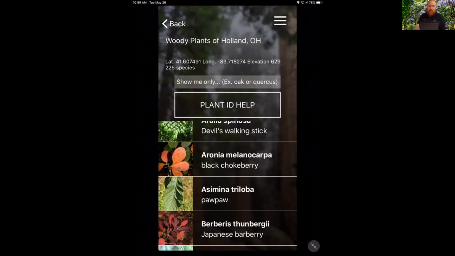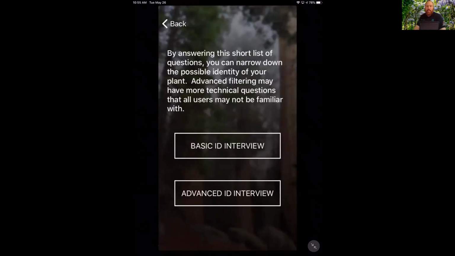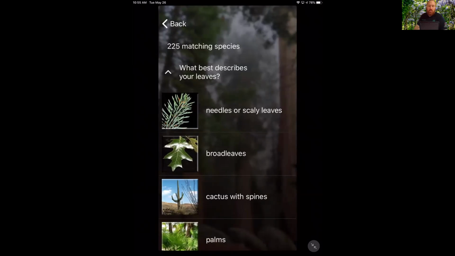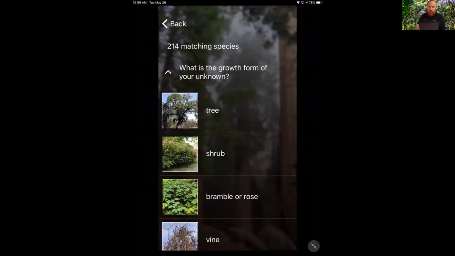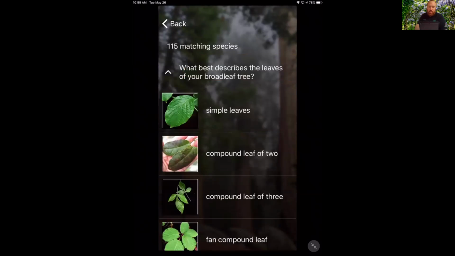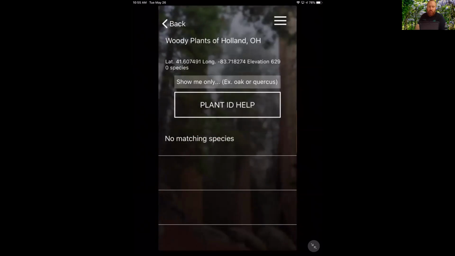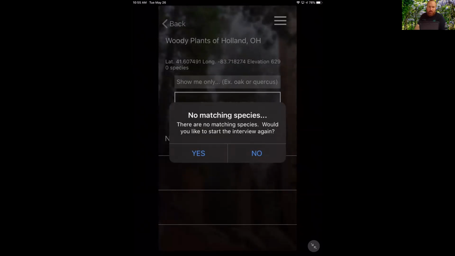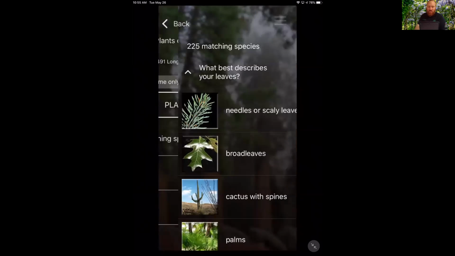So the middle section here is plant ID help. If you're not quite sure what it is and you can't tell by the pictures, it has a few questions on what it is. So let's say it has broadleaves, and it's a tree, and it has a compound leaf of 2, and there are no matching species. So we'll start over again.